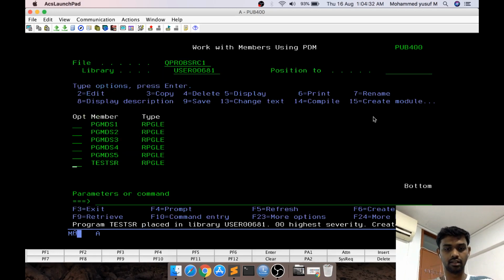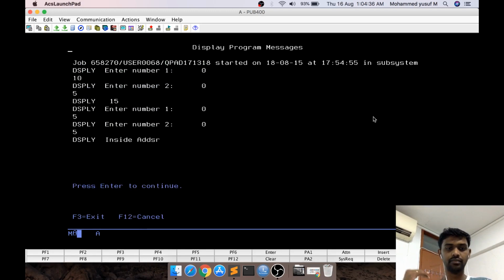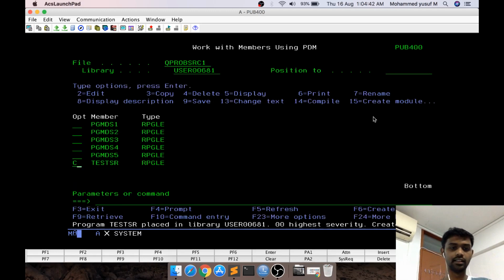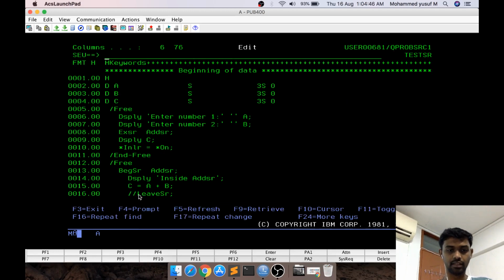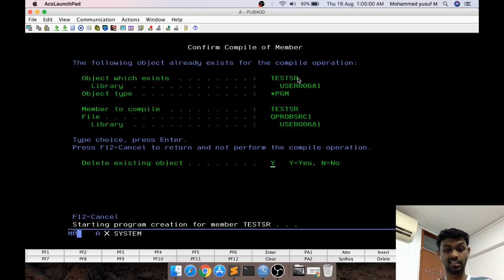If I compile and then call, and give some values like 5 and 5, you can see first inside add SR is displayed, then C equals A plus B executes, and after LEAVESR is displayed, and then the value 10 is displayed. But if I uncomment this portion, what is expected is that whatever code is below will not be executed. LEAVESR will go back to the calling statement itself. So just test that out.